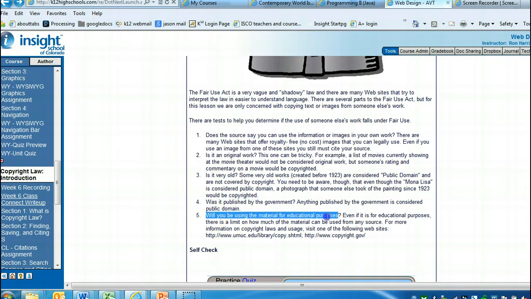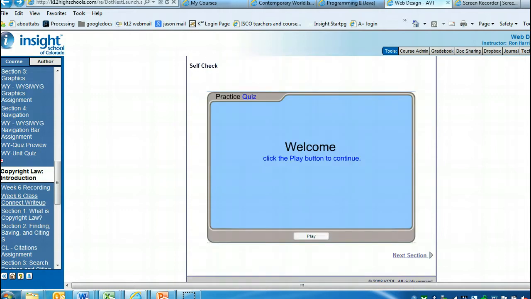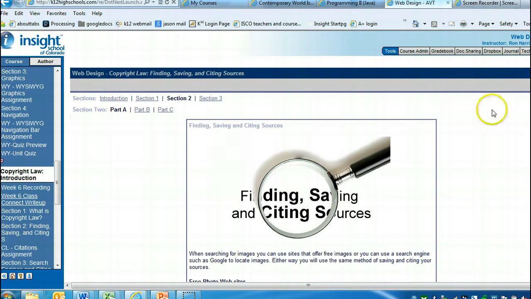And finally, will you be using it for educational purposes? If for educational purposes, then yes, it's fair use, but there are limits to the amount of the material that you can use. So there's a little practice quiz. Go through that to see what you know about copyright. And next on this part, let's go to the Class Connect Write Up.